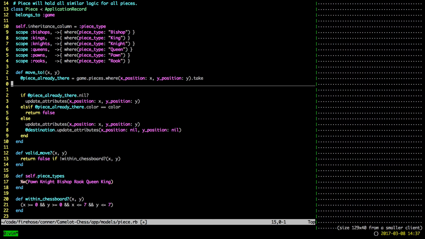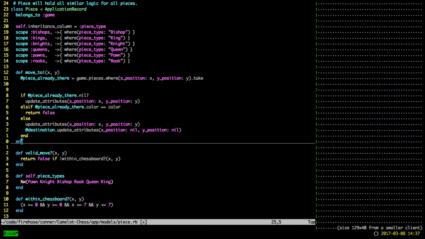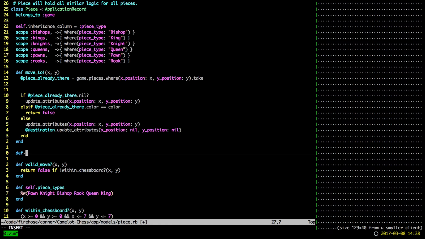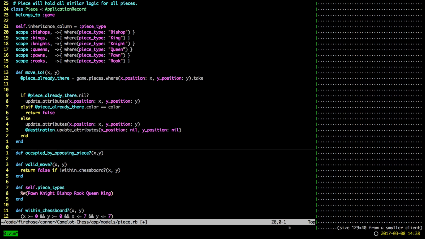I would write three helper methods. The reason I like helper methods, and we'll put them down in the private section of this class, is that your helper method can be descriptive enough to explain what you're after. So we can write a helper method with a question mark at the end, occupied by opposing piece, and you pass in your coordinates.